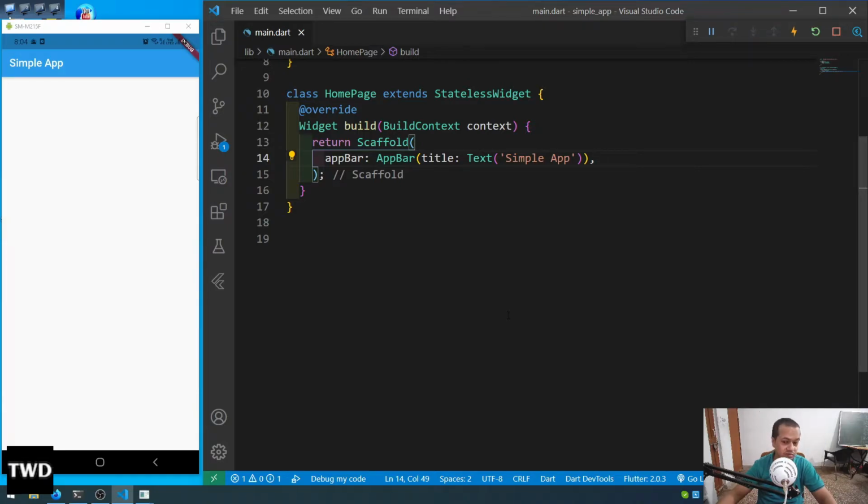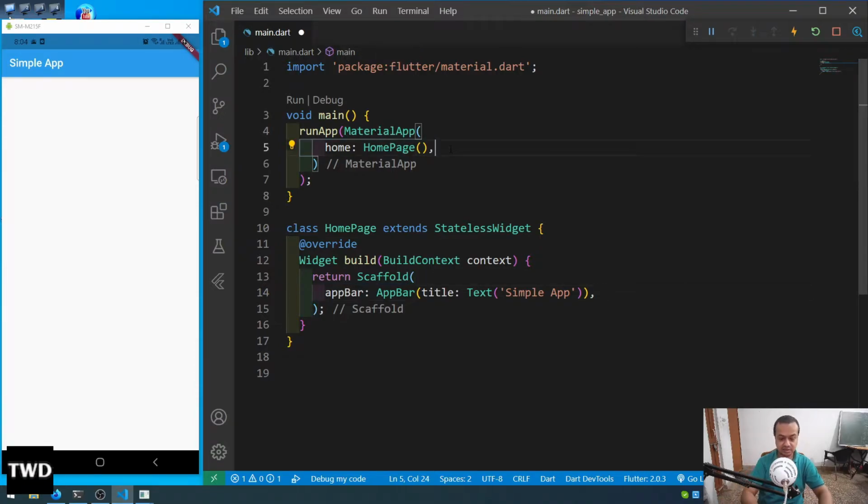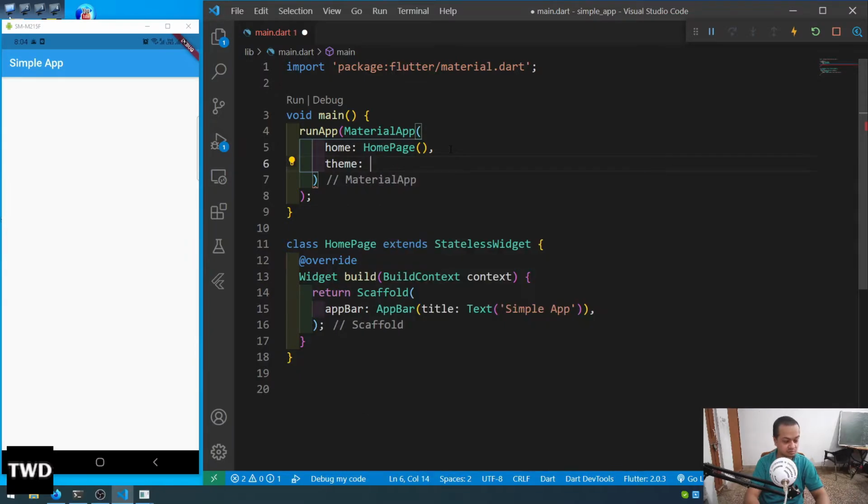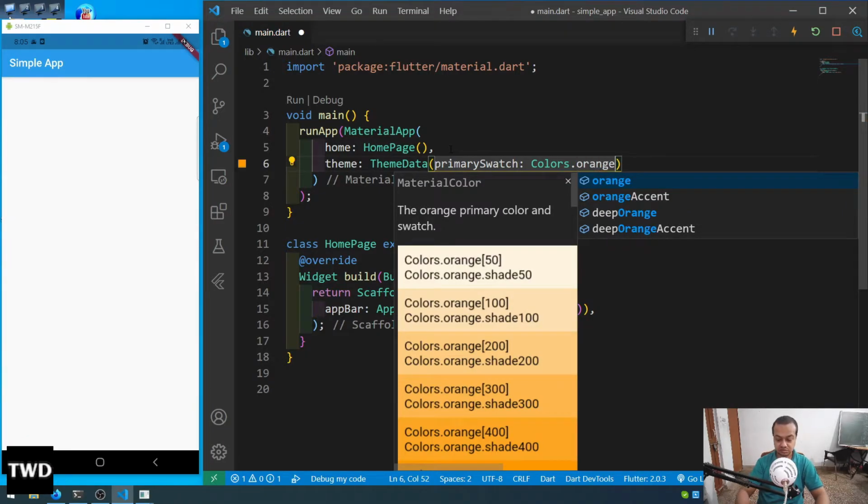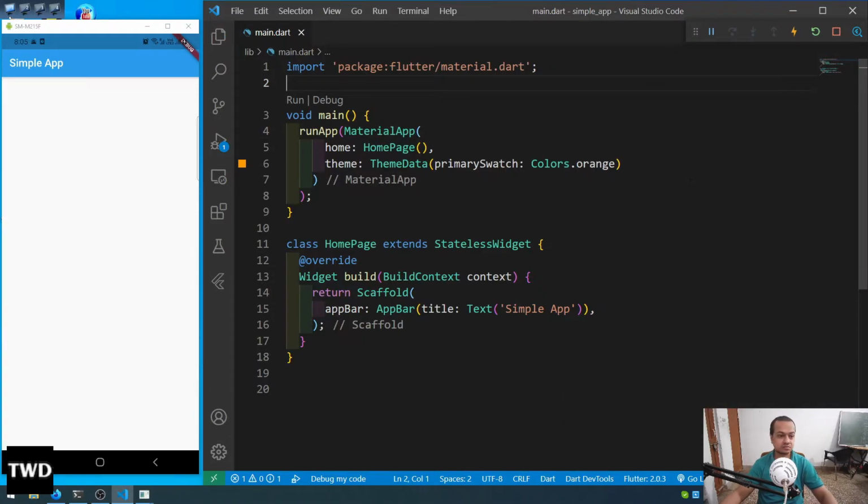we'll give a general theme for the project. Means right now this is a default blue which it is taking, you can give the theme also. So by default most of the things will take that color. So let us give a theme. So for that I have to come here, and then I have to do theme data, and then primary swatch, colors dot orange. I will save it, and it is still not going. Hot reload is still not working, and I have to do a restart. So the restart I have done, and see this, it has taken this nice orange color in the app bar and the simple app.